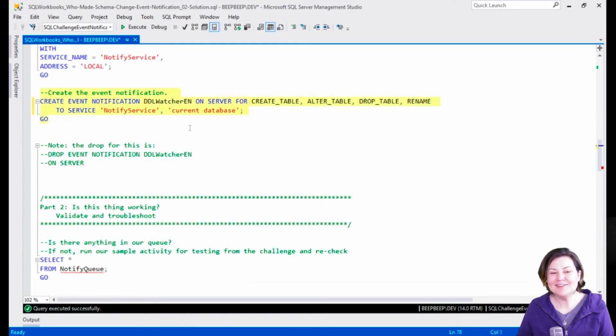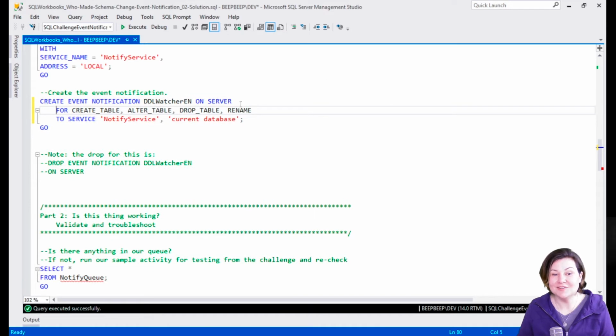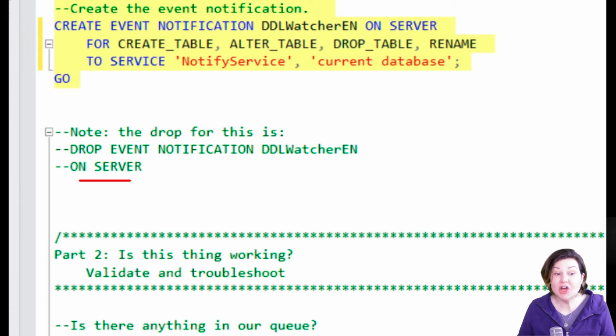When I create my event notification, I say, where do I want to create it? I want to create it on this server. I want to create this for multiple databases. I'm creating it for create table, alter table, drop table, and rename. And I'm mapping it to the service notify service in the current database because I am still in our Watcher database. So I'm going to create my event notification there. If I want to drop this, I have to specify on server in the drop.